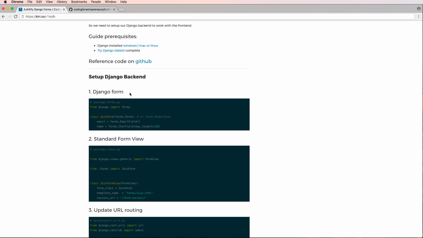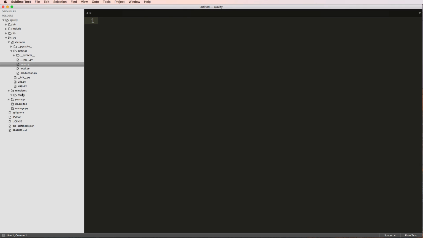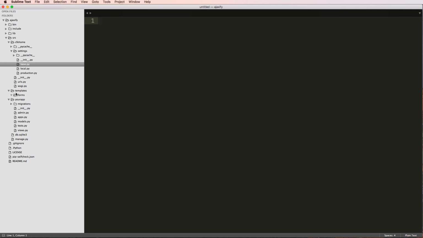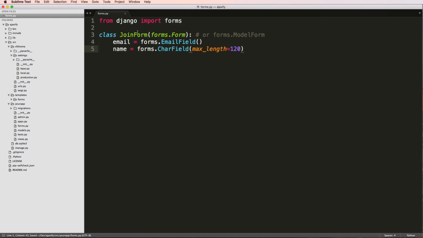Now, what we're going to be doing is, first of all, creating this Django form. Now, this form can be used as a standard form or as a model form. It doesn't really matter. So let's go ahead and just copy this code here. I'm going to create forms.py. A lot of this stuff should be absolutely reviewed for you at this point. But there's a form. It's got an email form and a name.